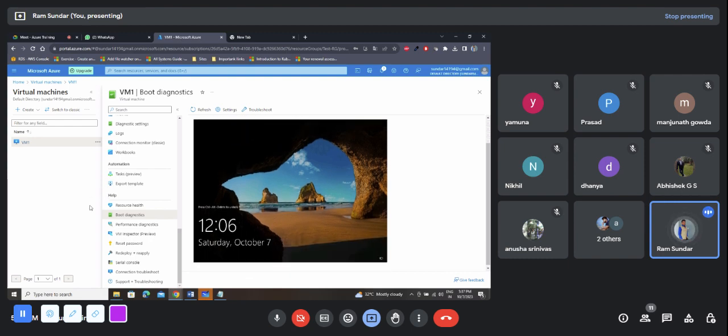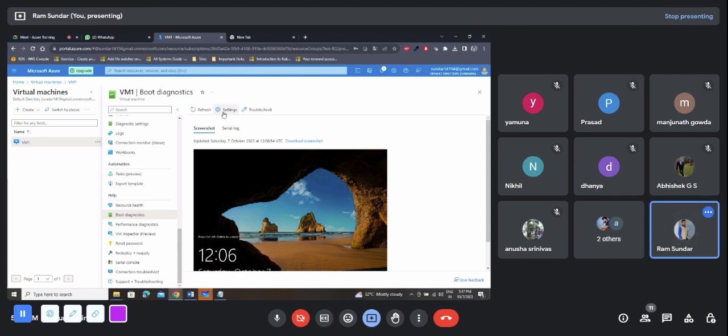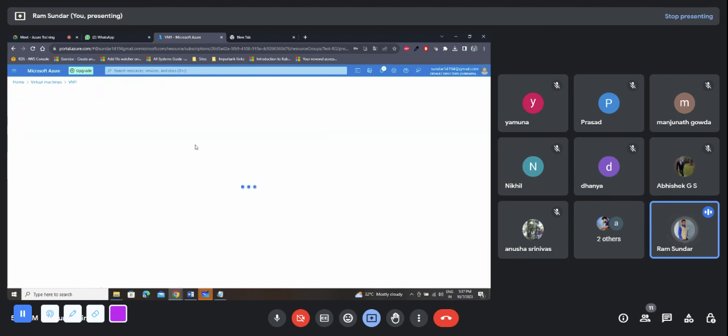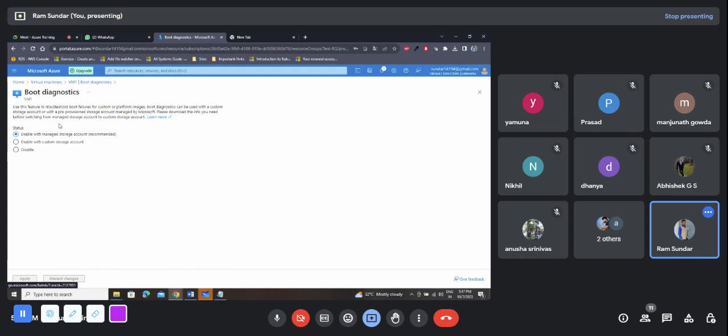So how to configure this boot diagnostics? In the settings, just click on settings. There are three options for boot diagnostics. First one is enabled with managed storage account, enabled with custom storage account, and disabled. By default the boot diagnostics is enabled. If you don't want this option, you can click on disable and click OK. The boot diagnostics would be disabled.